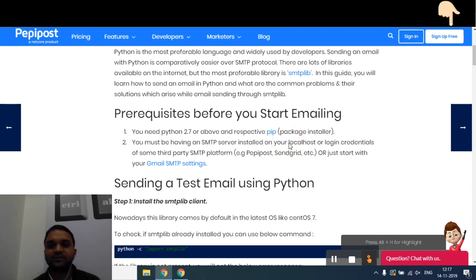Apart from this, you need an SMTP server which you are going to use to send email. Either you can use your local SMTP server if you have something like Postfix or Sendmail installed on your server, or else you can use a third-party email service provider like Pepipost, SendGrid, Mandrill, or any other provider. In fact, you can use a free provider like Gmail also, which allows around 500 emails to be sent every day.